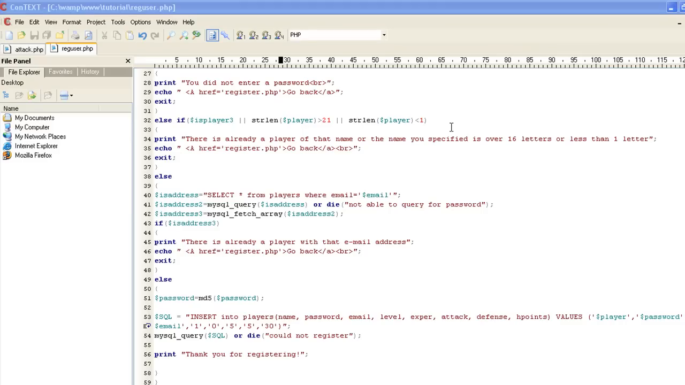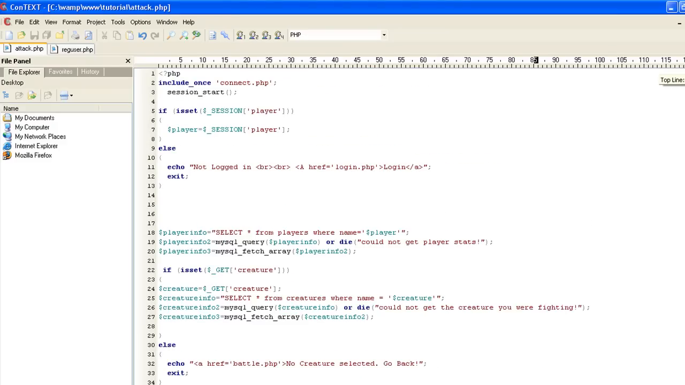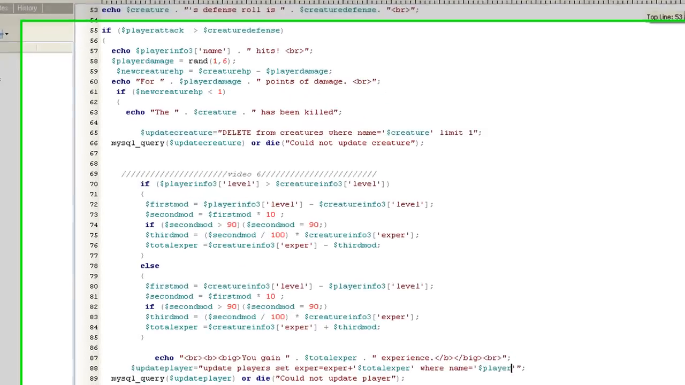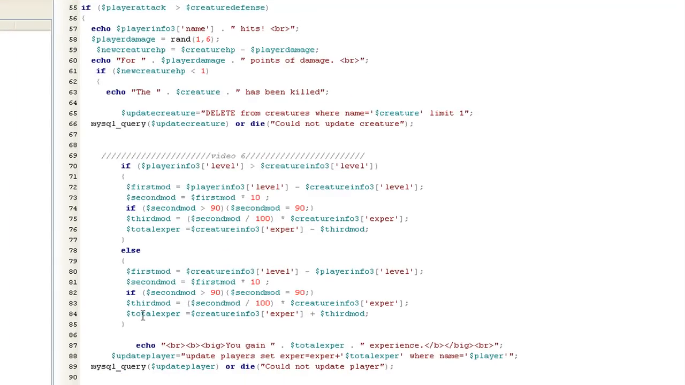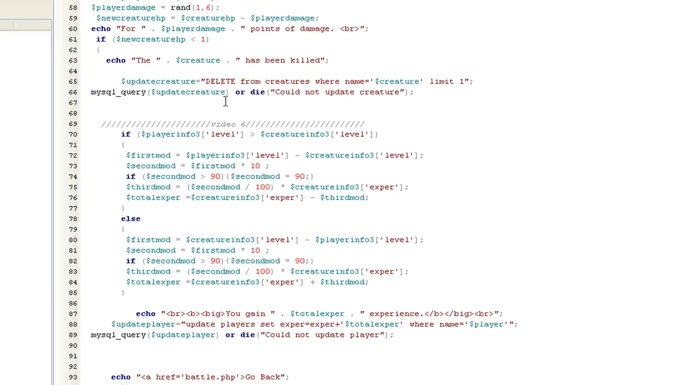The next thing we want to do is open back up our context. Once you save reg user, go ahead and close it. We don't need it again. Open up your attack.php. If you scroll down on your attack.php, I've added video 6 in here in between some comments so you guys can see what new code I've added. In your current script, it says echo the creature has been killed. In other words, you've killed the creature. Update the creature. Right below that, we're going to enter in some new code.